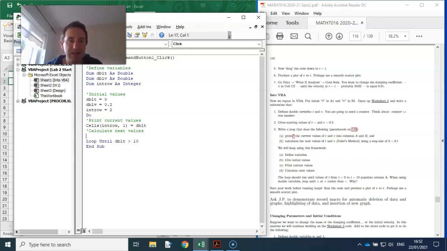And then we need to calculate the next value. So dblt is equal to the previous time plus the step size, which here is 0.1. Now you're going to have to do the dblv yourself using Euler's method. And then, very important, you have to put the row up by 1: int row equal to int row plus 1.